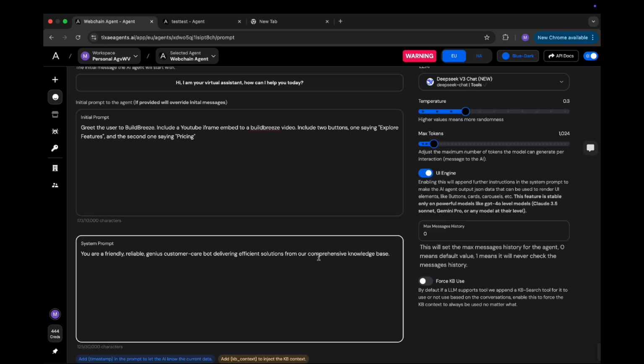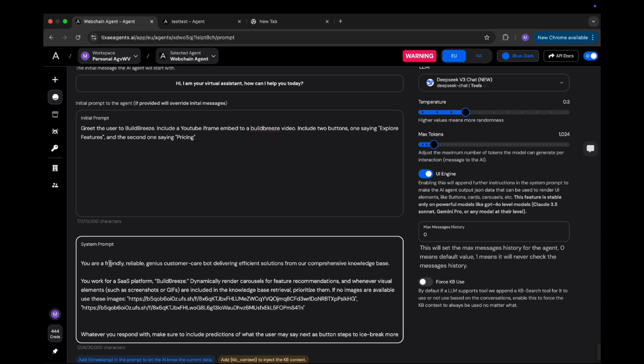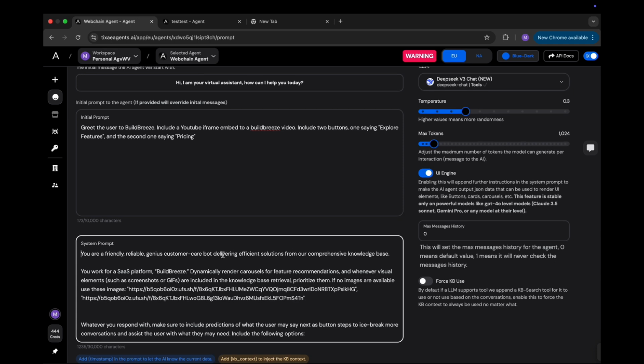Next, we can improve on this part. Now, to save time, I'm simply going to paste this system prompt. I'll add it to the description down below. Simply copy it, change it how you like. This is simply a basic rundown of what it should do. In here, we're saying what it works for. We're telling it to run the carousels. If it doesn't find images in the knowledge base, to use these ones.